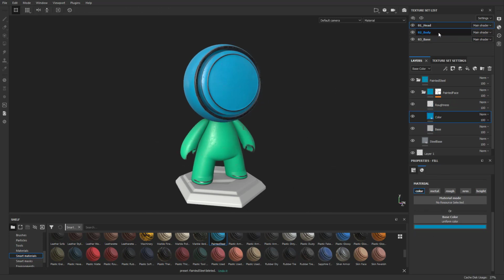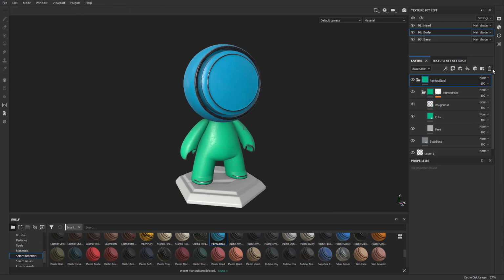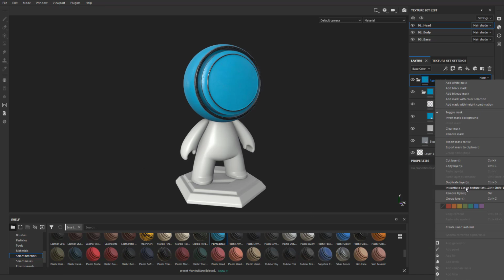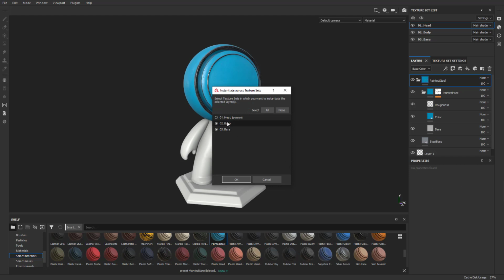So instead of doing all that, I'm going to go back to the body here. I'm going to take this painted steel and delete it. Go back to this head, right click this painted steel and say instantiate across texture sets, or Control Shift D, and then we're going to say I want it on the body. I don't want it on the base, so I'll go ahead and uncheck that.